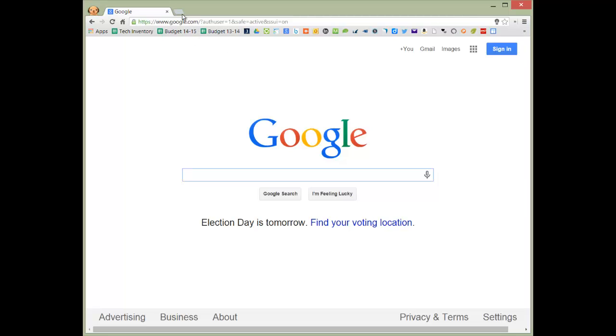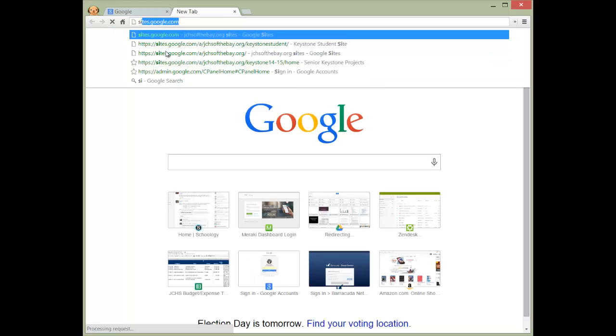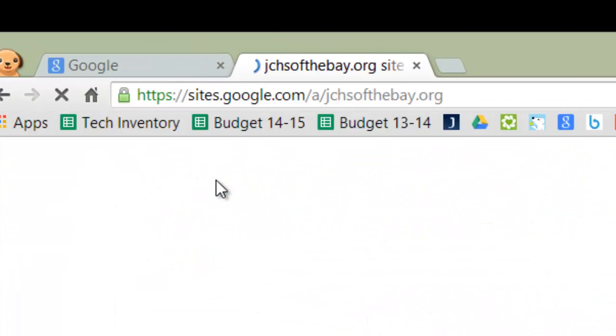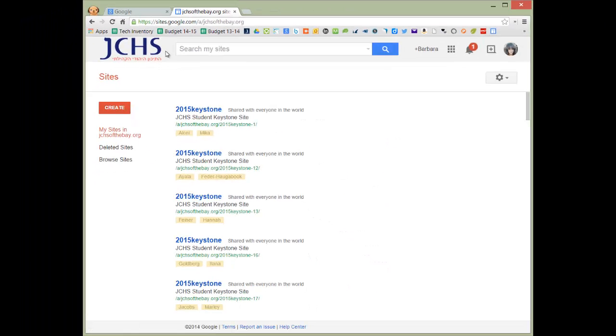So first of all, the easiest way to get to your Google site, if you hadn't already bookmarked it on your own, is to just go to sites.google.com, and it will show you a list of all the sites you manage, and you happen to only manage one, so that's a quick way to get to it. I happen to manage all of your sites in addition to you owning your own, so I can see everybody's.